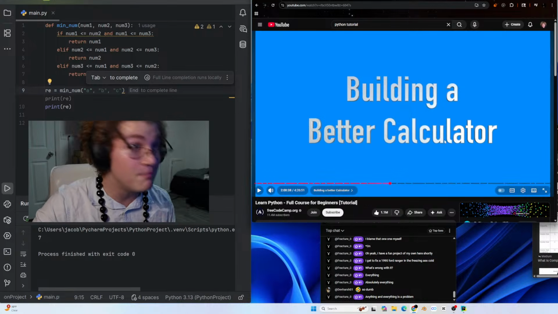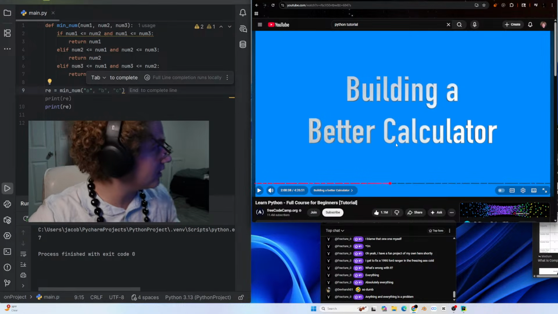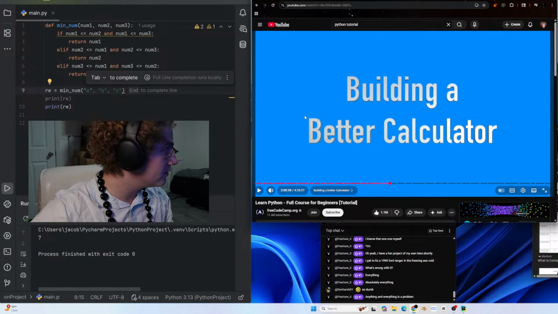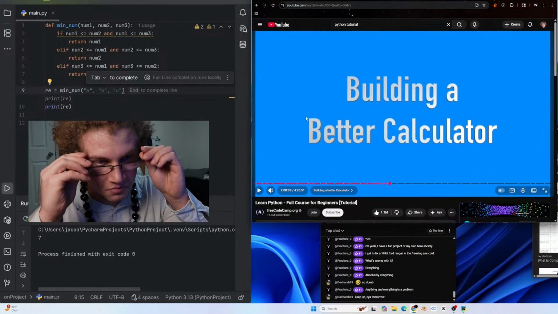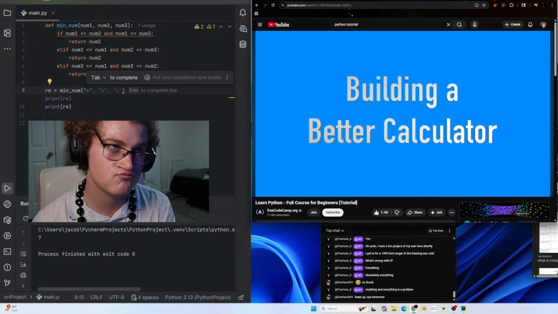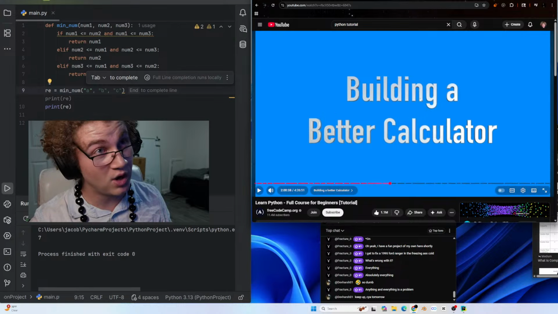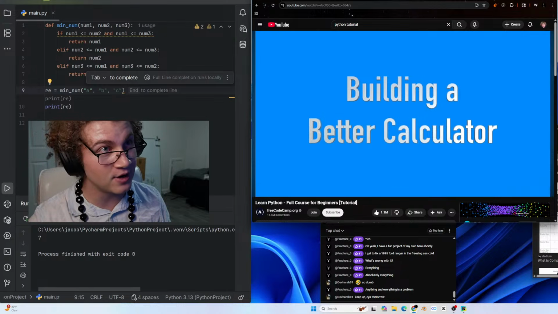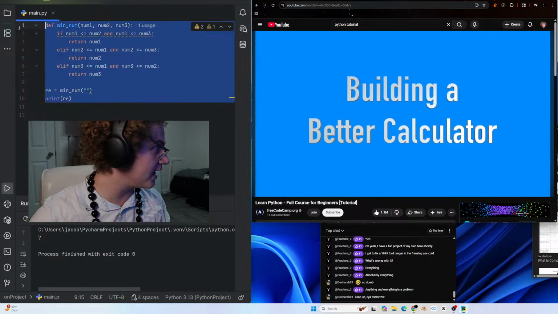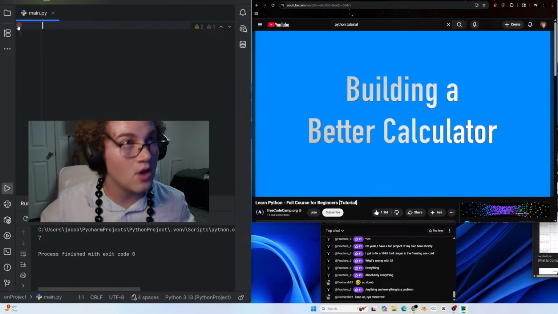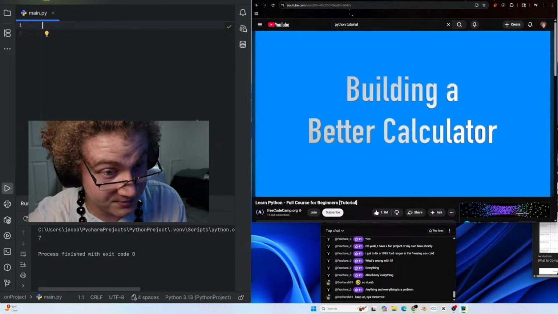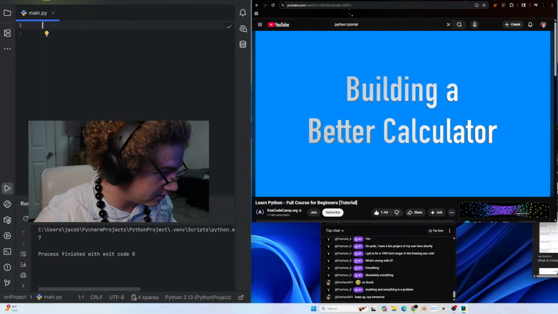Wow. Building a better calculator. Ladies and gentlemen, we're going to build a better calculator right here. Okay. I must ask, would it be retarded to try to build a better calculator before we watch the tutorial? I think we're going to do that right now. I feel motivated. I feel like we can. We're building a calculator right now. Ladies and gentlemen, we are building a calculator right now.